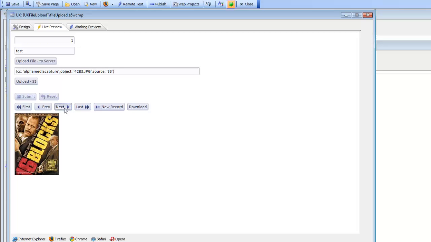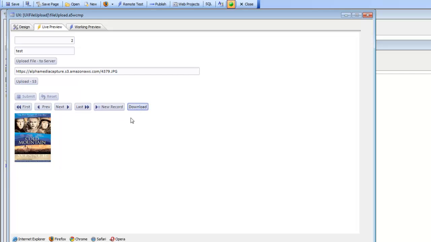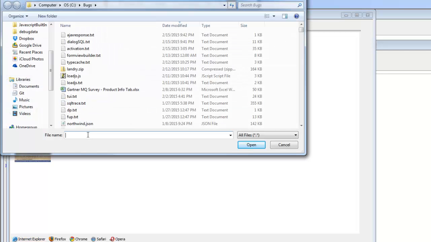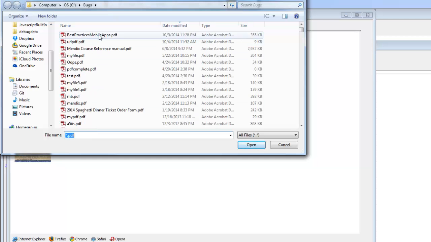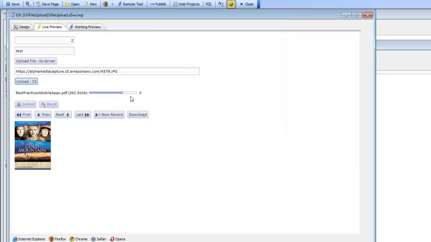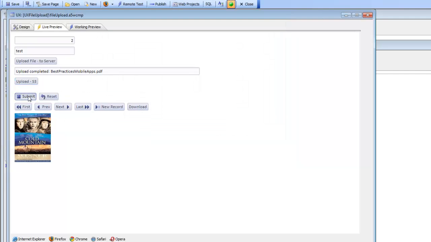So now let's go to the next record, and you can see here the name of the object is the URL, but again if we go ahead now and download it, you can see there's the image over there. So now let's test out what happens with a PDF. So let's first go and upload a PDF file. So we'll go here and say upload to server, and I'll say star.pdf, and let's choose, say, best practices mobile, and then go ahead and submit.